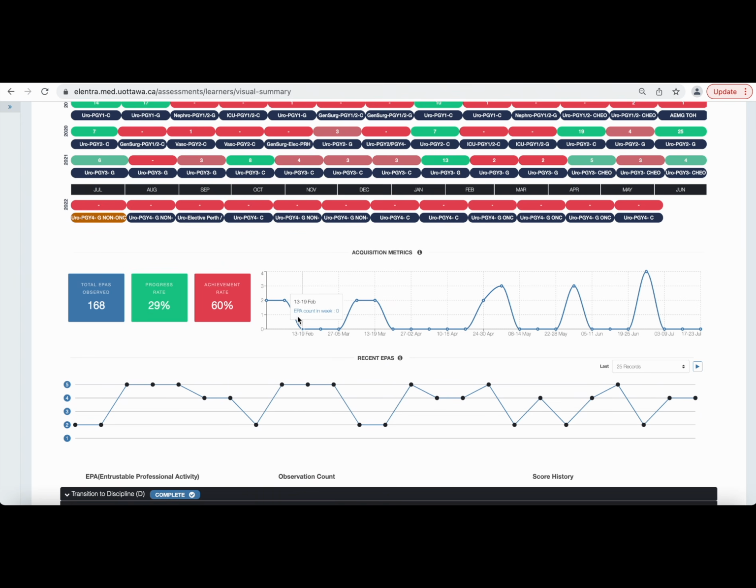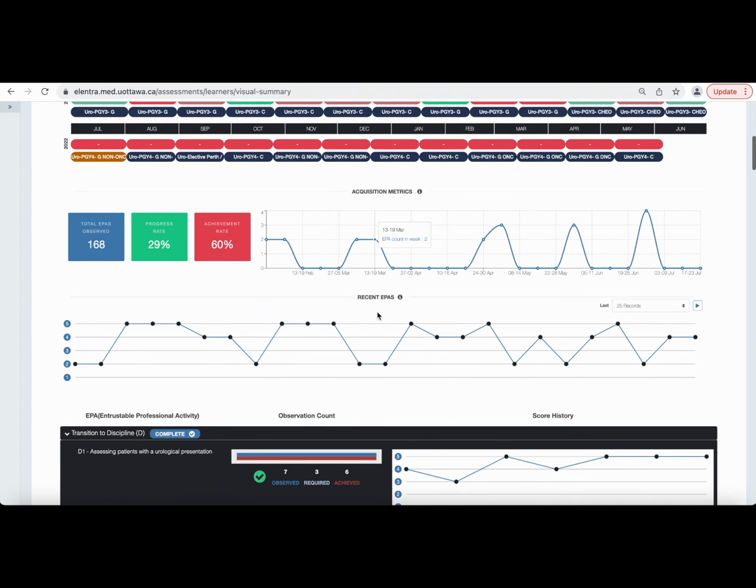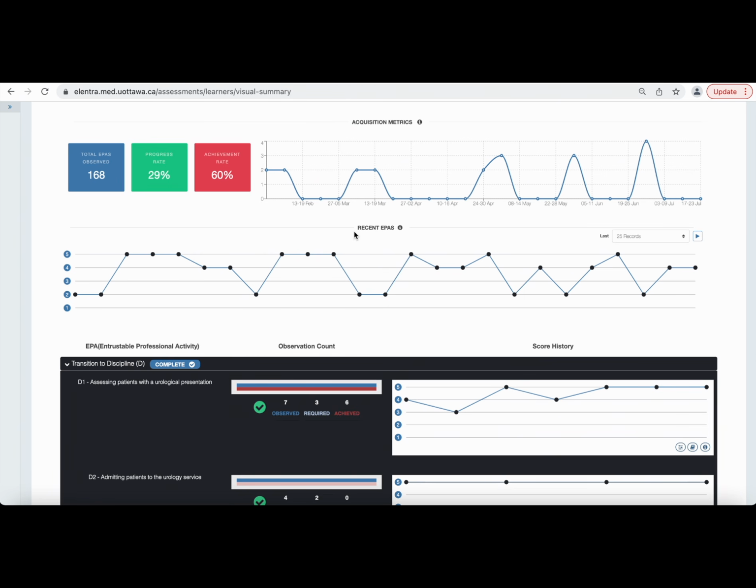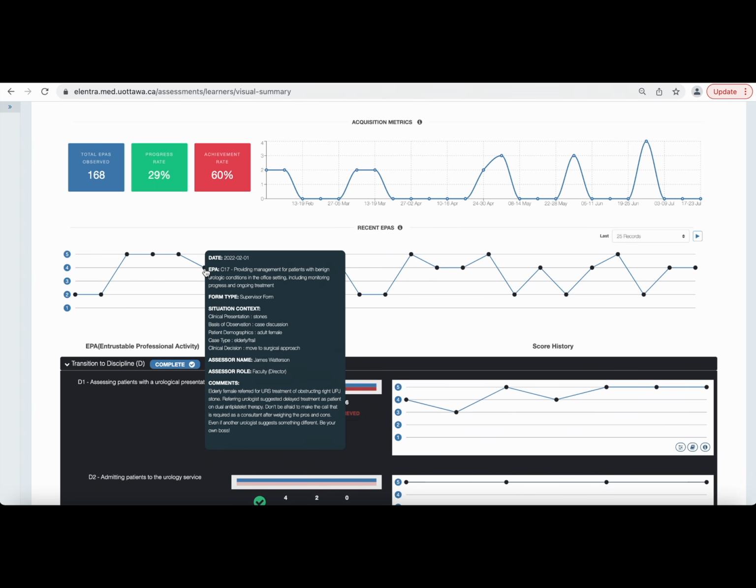The Acquisition Metrics tab allows the reviewer to look at the number of EPAs attained on a weekly basis. Review of the Recent EPAs tab allows the reviewer to look at trends of EPA assessments. This graph represents a blend of EPAs scored out of 2 and those out of 5. Hovering over an individual point will allow the reviewer to bring up a snapshot of the individual assessment.